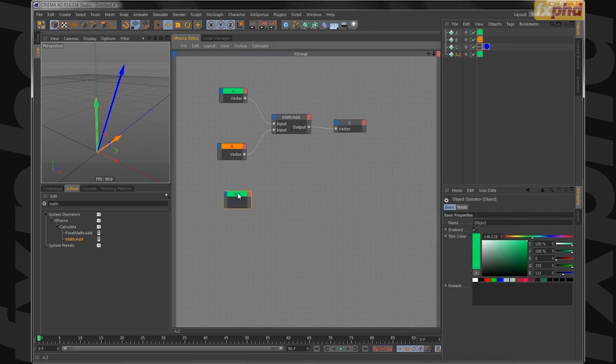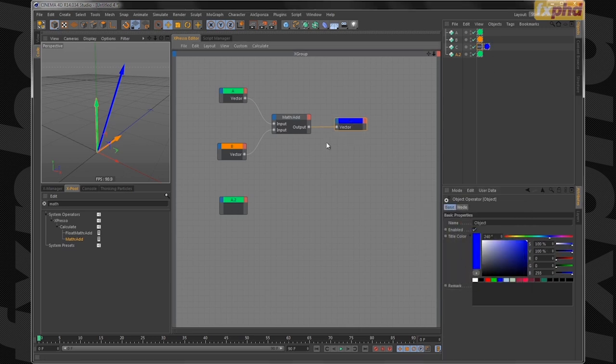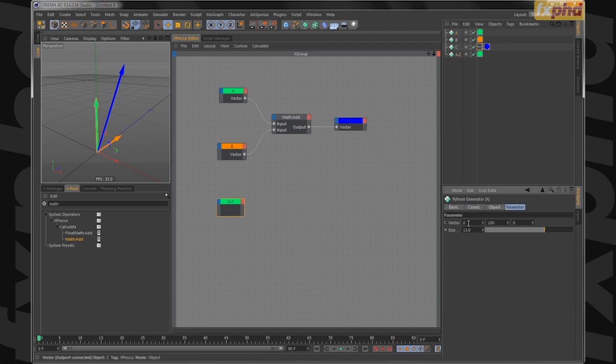It's usually a very good idea to color code all the nodes inside Expresso. I do it a lot because Expresso graphs tend to get convoluted. And with this color coding, they are a lot easier to read. I somehow managed to skip this blue color. Okay, now I have A2. It's the same vector as A, as I have the same numbers here inside this edit field.